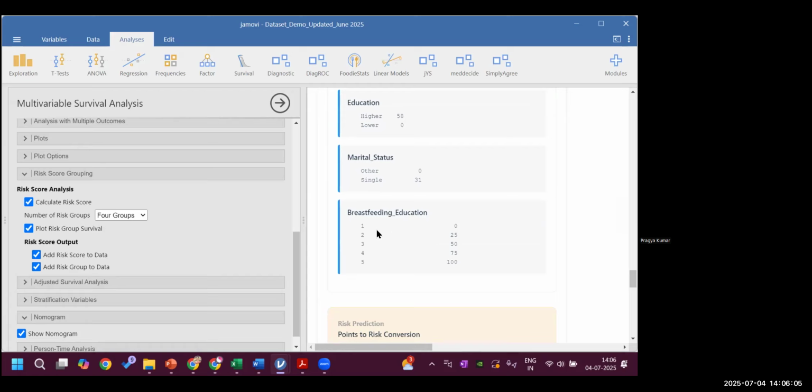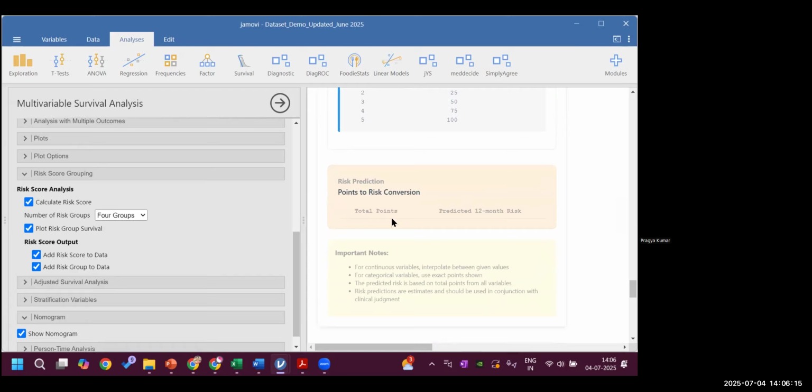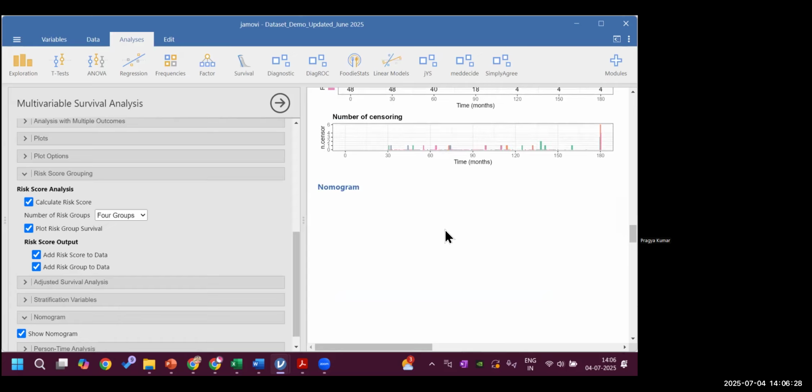And similarly, for breastfeeding education, if it is a 1 hour session, you will give 0, 2, 25, and like that. And then how will you convert? So it is saying that the total points correspond to the predicted 12 months risk. But again, it is not complete. Why? Because there should have been one pictorial here, but that is missing from this Jamovi output.